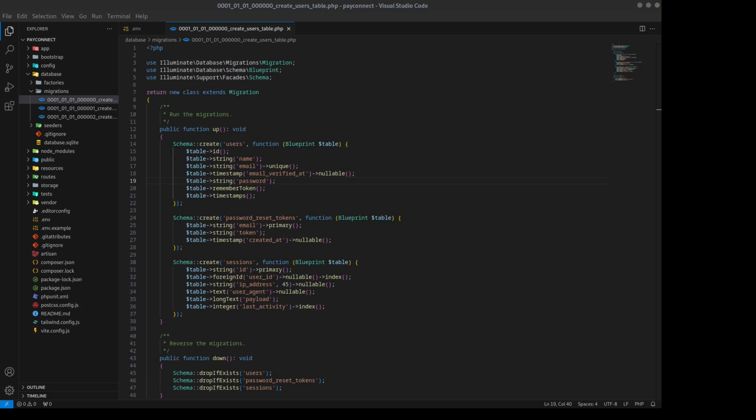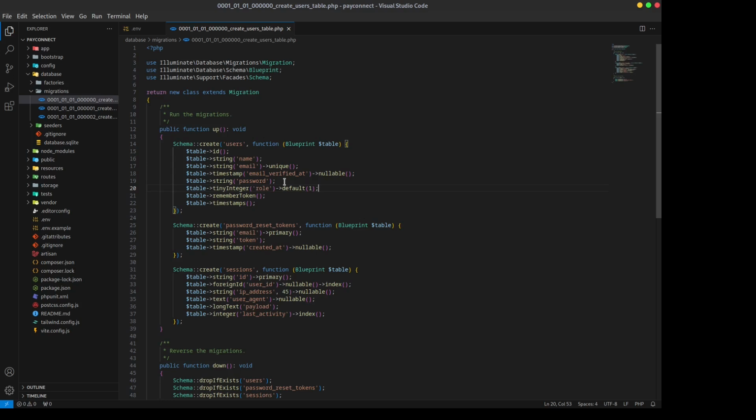So let me just take it there so we can see it. Come to this place, paste it here. So we have a table, tiny integer role, then it's going to be default. This is going to help us to have the multi-authentication system set up correctly. Any user with role of number 1 is going to be user. Then if the role is 2, the value of the role column is 2, that's going to be admin. So that's all for this.